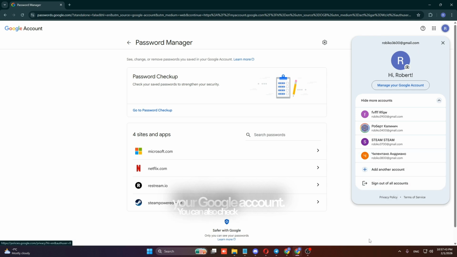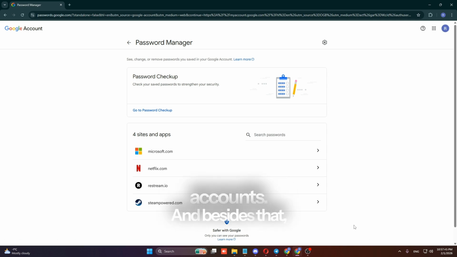You can also check other Google accounts. And besides that, try another browser you've used. There might be a password manager there with your old password. That's it. If this doesn't help, then you'll need to contact tech support for your specific email service with proof that this email address belonged to you and recover it that way, manually.